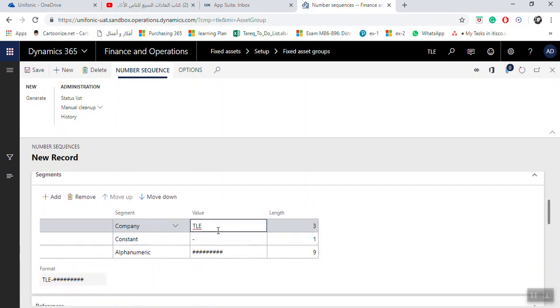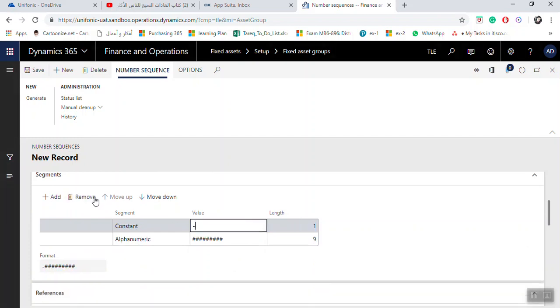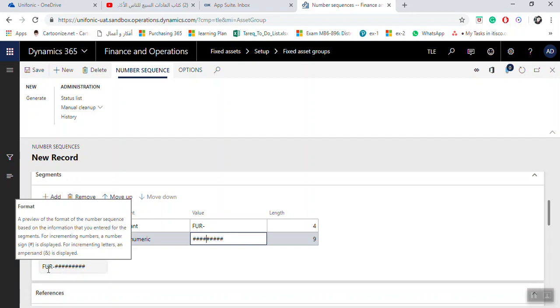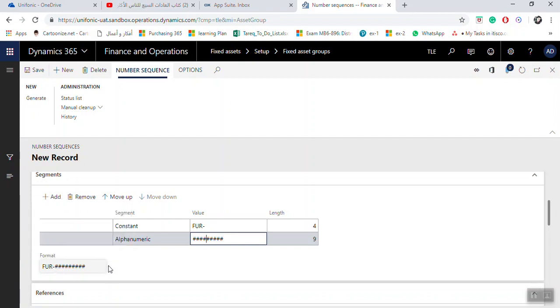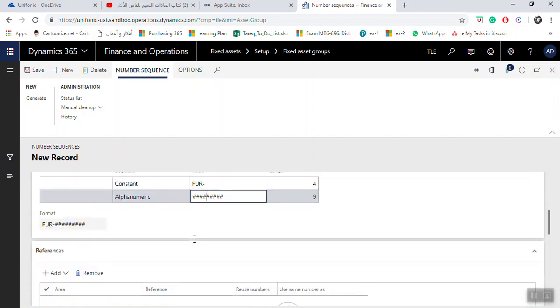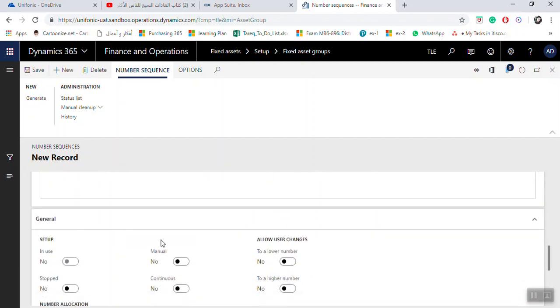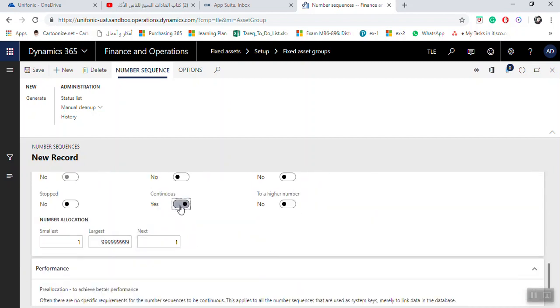If you need the company name to appear in the format, okay. If you need to remove it, remove it. And here, in the constant, Control V for the code which you created. So any fixed asset under the furniture group will take this sequence. If you add a dash, then the number sequence, it will be better. The most important thing is to go down to General and check Continuous, which means it's a continuous number sequence, and click Save.